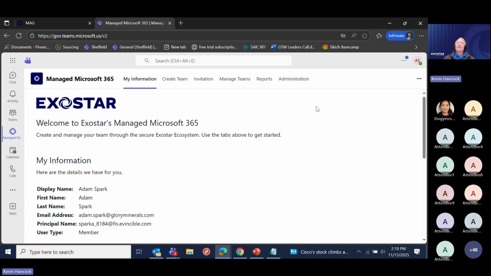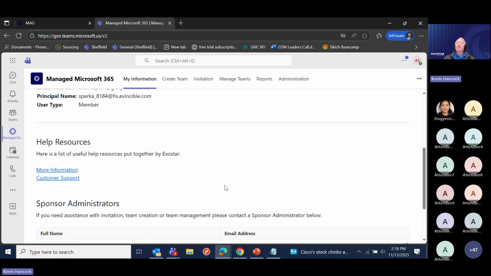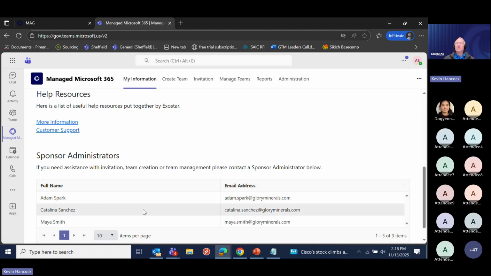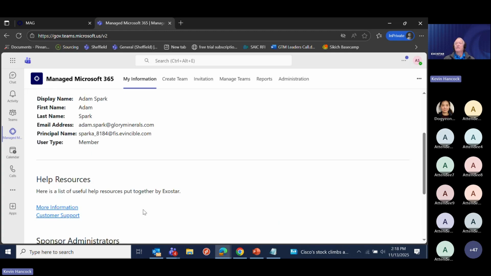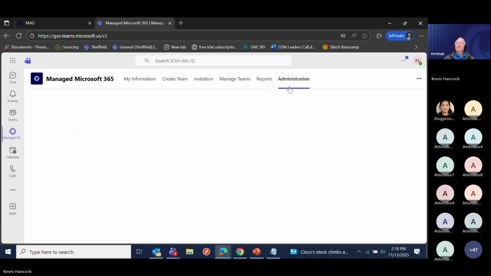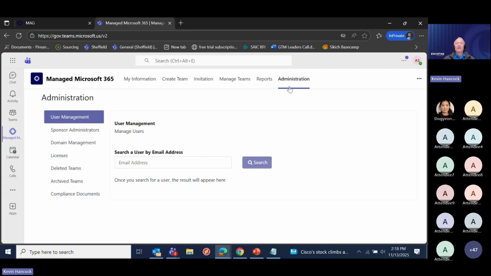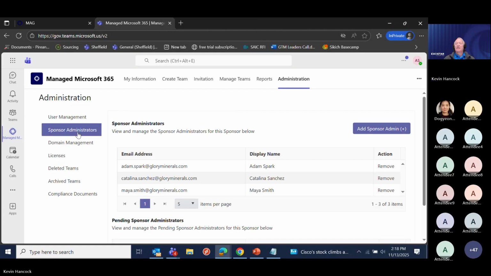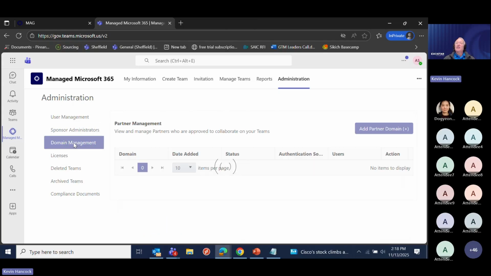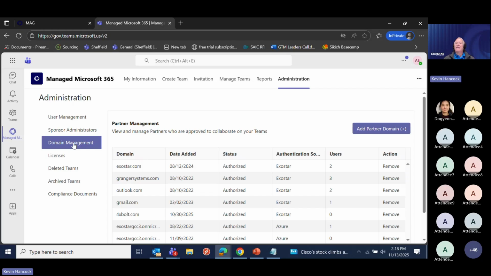Now, Adam is that sponsor administrator. There are two other folks who are sponsor administrators as well. And if we have an issue, I can also reach out to them. But to get started, Adam went into the administration tab and he added in those other sponsor administrators. He added in Catalina and Maya to help him out. He went ahead and added in those domains of the partners that Glory Minerals wants to work with.